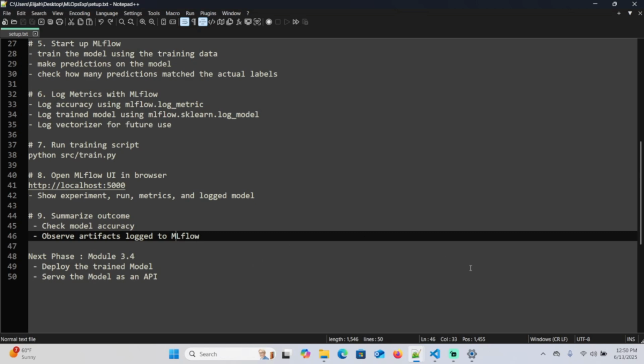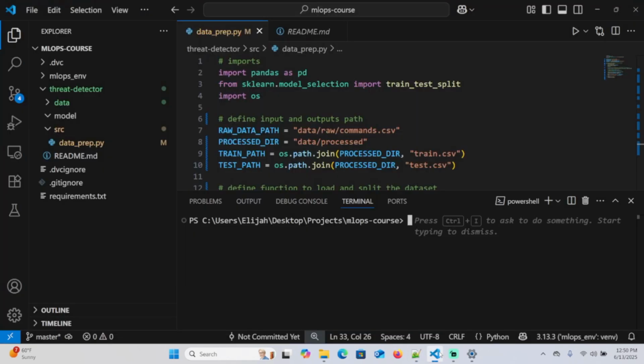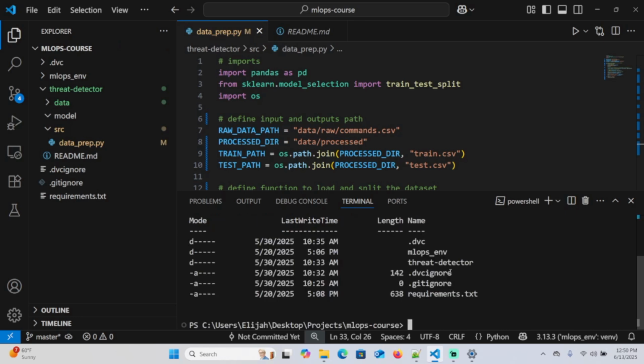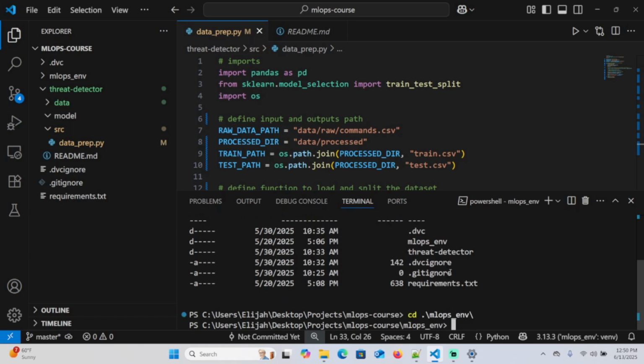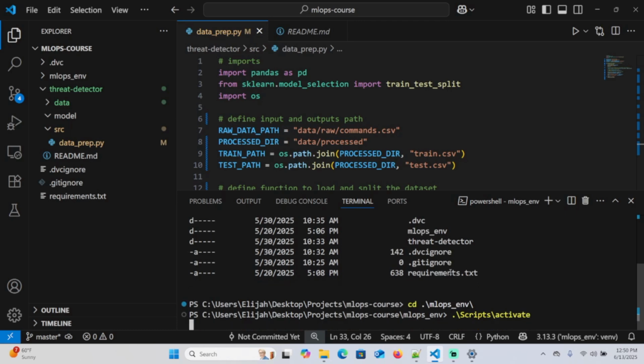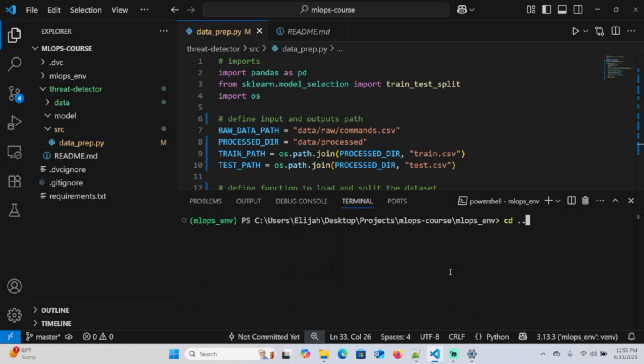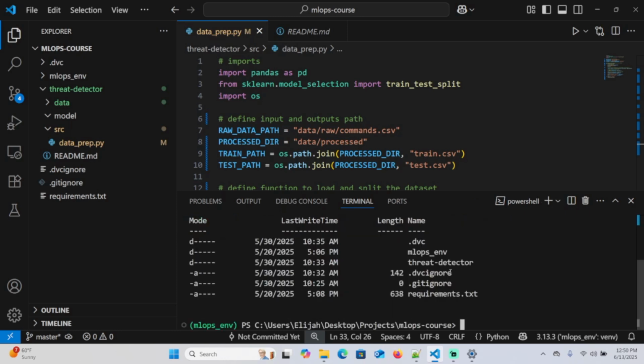Okay, so the thing that we're going to do now is open up VS Code. Okay, let's open up VS Code. As you can see, this is our project. Let's activate our virtual environment. Type ls, cd mlops, env script activate. So now that our virtual environment is activated, let's just clear that, one directory below. Okay, so now we are in our project structure, in our project folder.